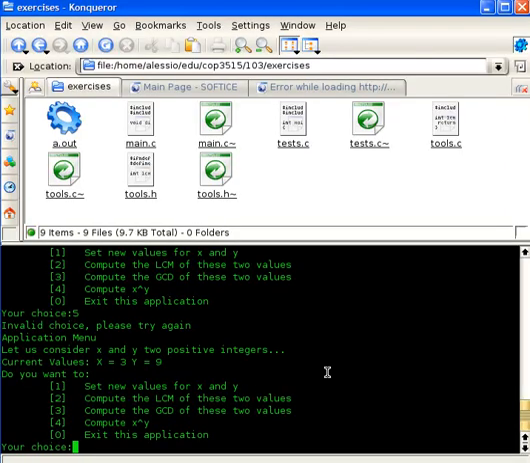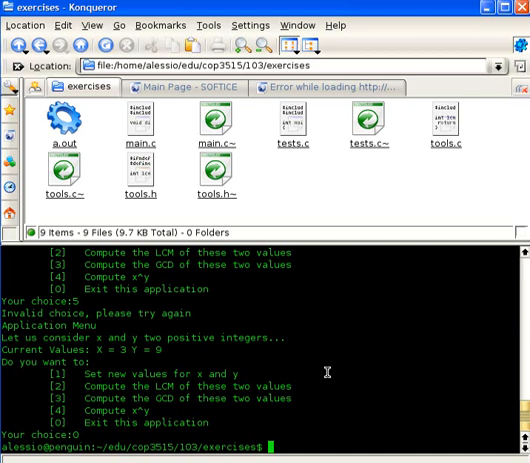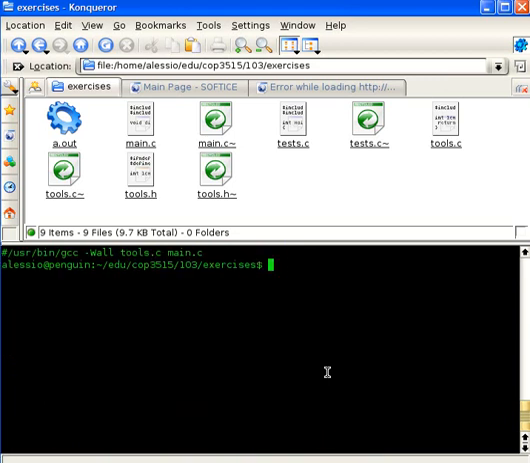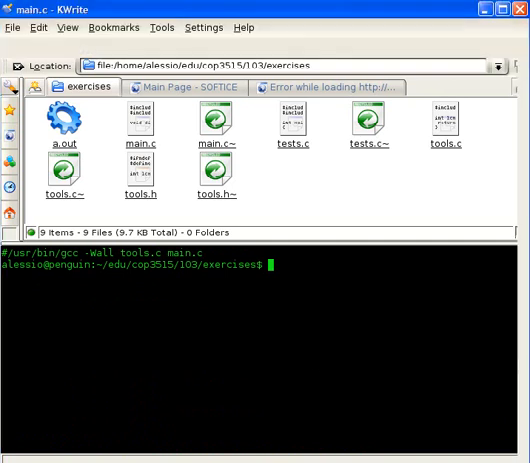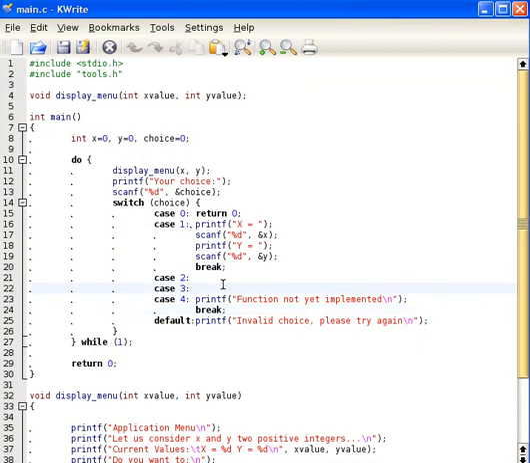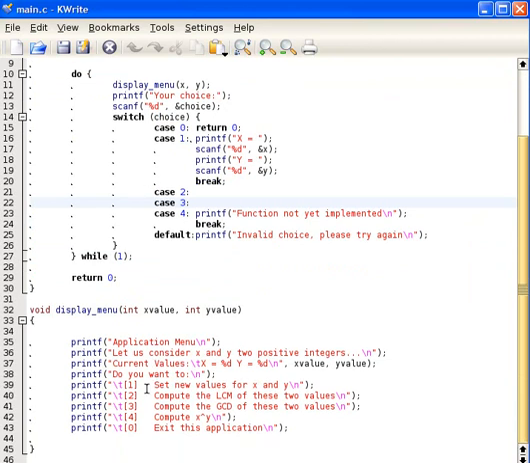So first I should exit my previous test here. Let me see. cc tools.c main.c, no compilation error. Well, there's no real point in running it before we modify main.c, so let's go to main.c. Computing the LCM is choice number 2, so right here we're going to compute the LCM of the current value of x and y. So we're going to display the result of calling this function.